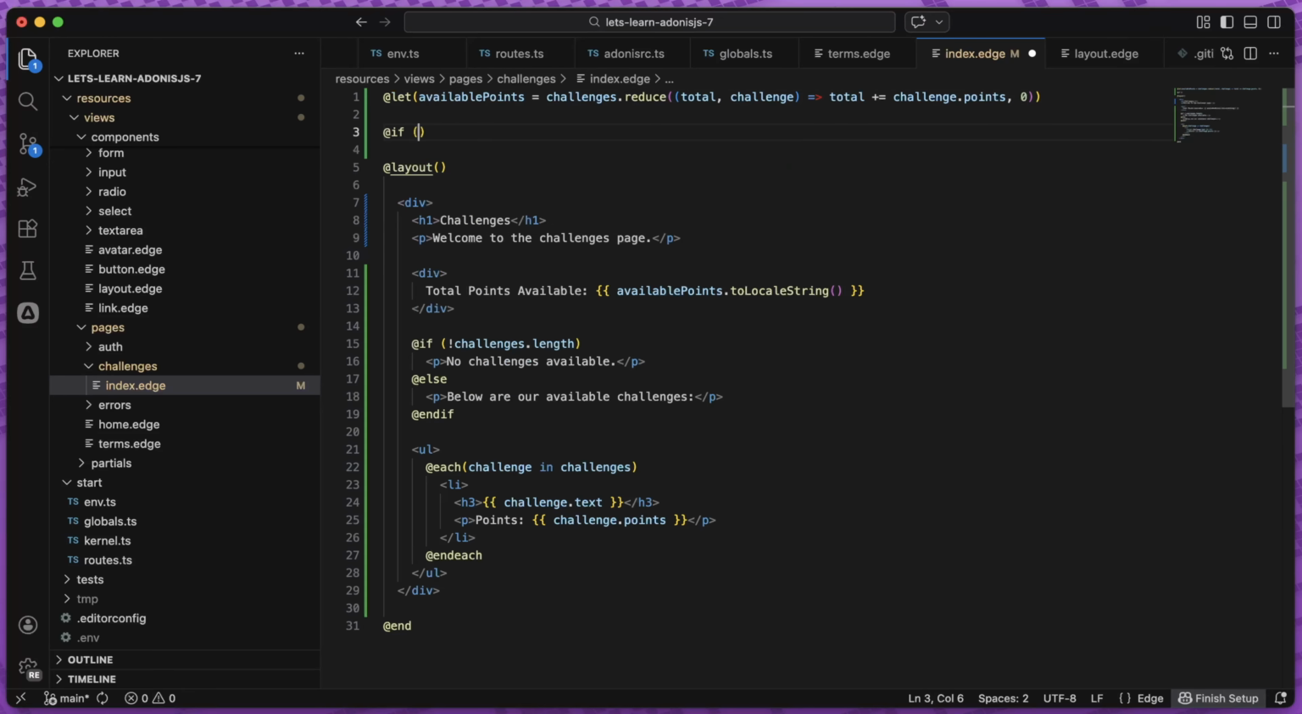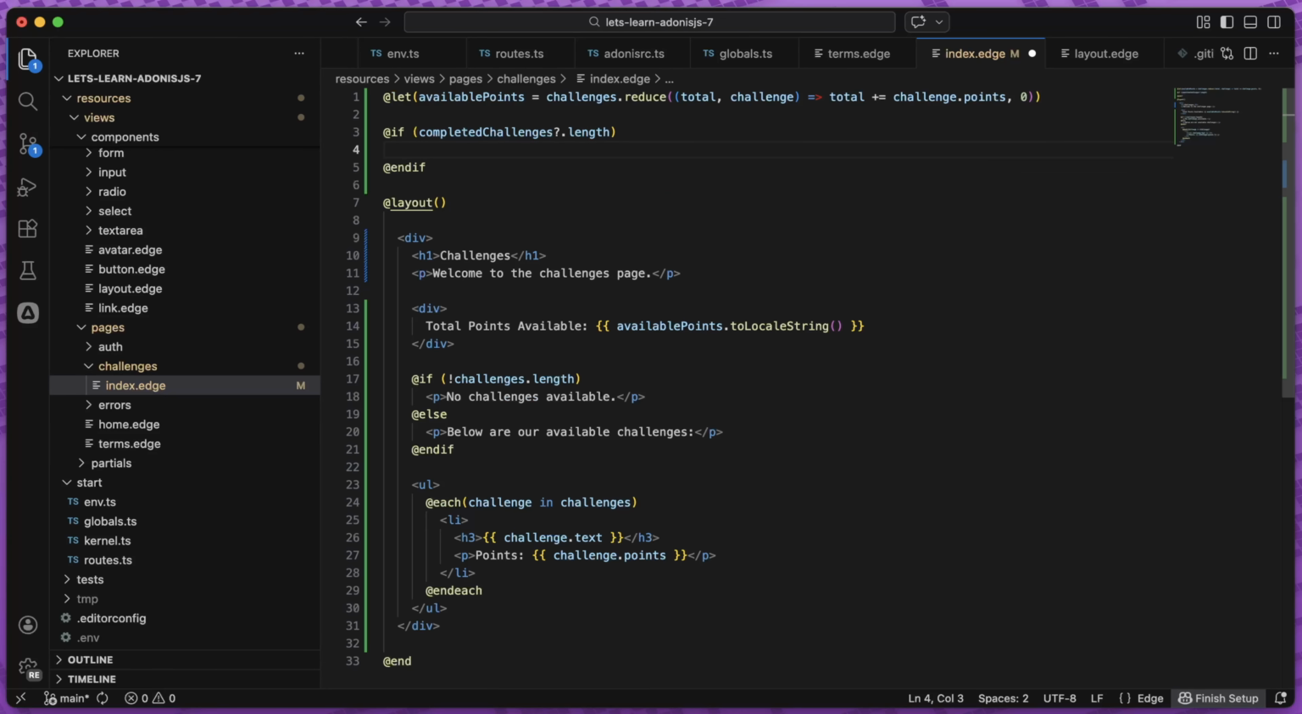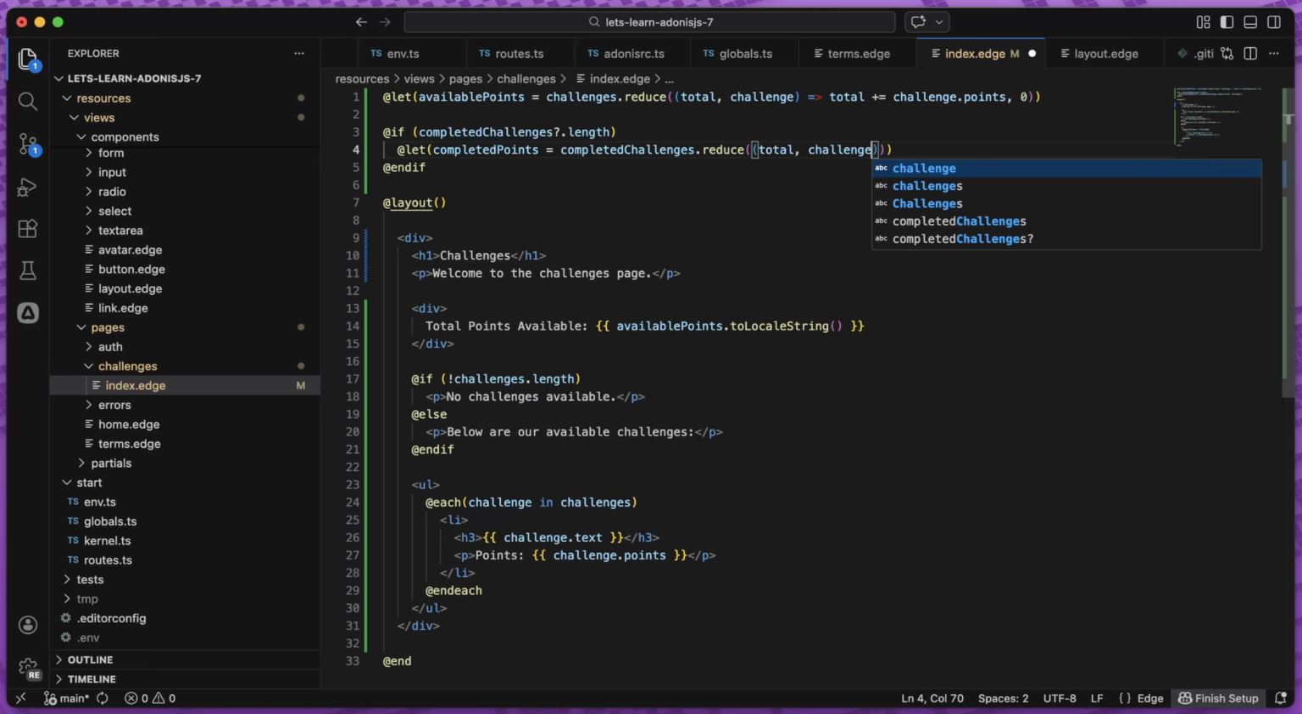So we could do something like if completed challenges, which currently does not exist. This variable doesn't exist anywhere. So we'll do a nullable length check there. But if we have a completed challenges length, then inside of our if, we can do @let to define a new block level variable only present inside of this if, since it is block level, called completed points. Inside of here, we can loop over those completed challenges using, again, a reducer, and we don't need that question mark there since we're inside of an if, to accumulate over the totals per challenge, again, by adding our total to each completed challenges points value, starting at 0.